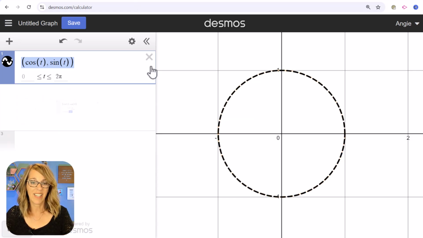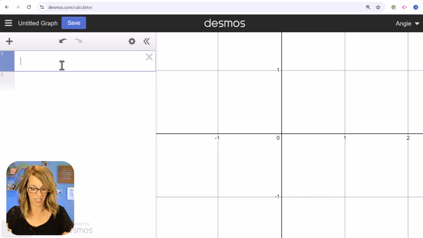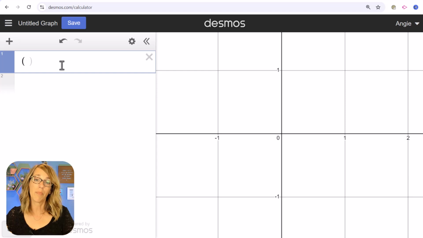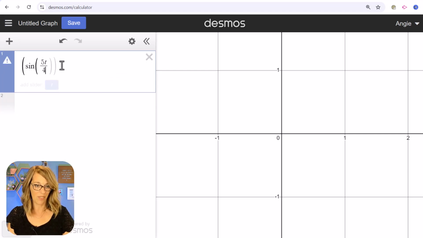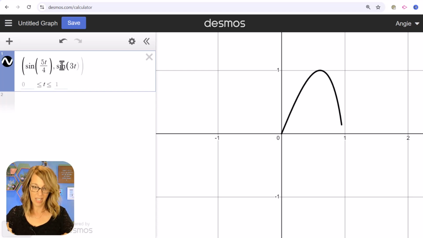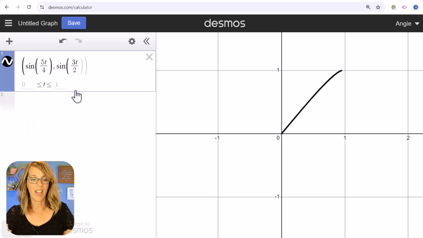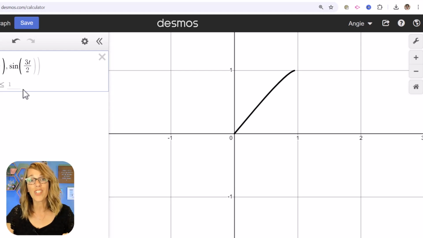I'm going to delete these, and let's go ahead and put up our first Lissajous curve. So I'm going to put this in parentheses, and these are combined sine waves or sound waves. I'm going to do sine of 5t/4, closing that parentheses, and then the second sine wave is going to be the sine of, we're going to do 3t/2. And I've got this, but again, just partially graphed.